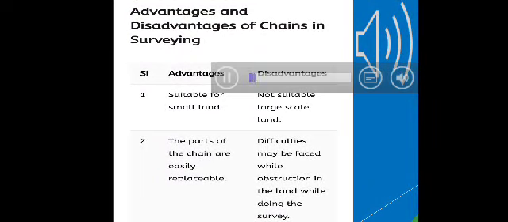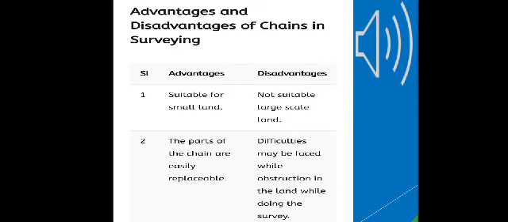Here, I will discuss different advantages and disadvantages of chain survey. Number 1, advantage: chain surveying is suitable for small areas, while it is not suitable for large scale land. The second important advantage of chain surveying is that the parts of the chain are easily replaceable, while difficulties may be faced due to obstruction in the land while doing the surveying.